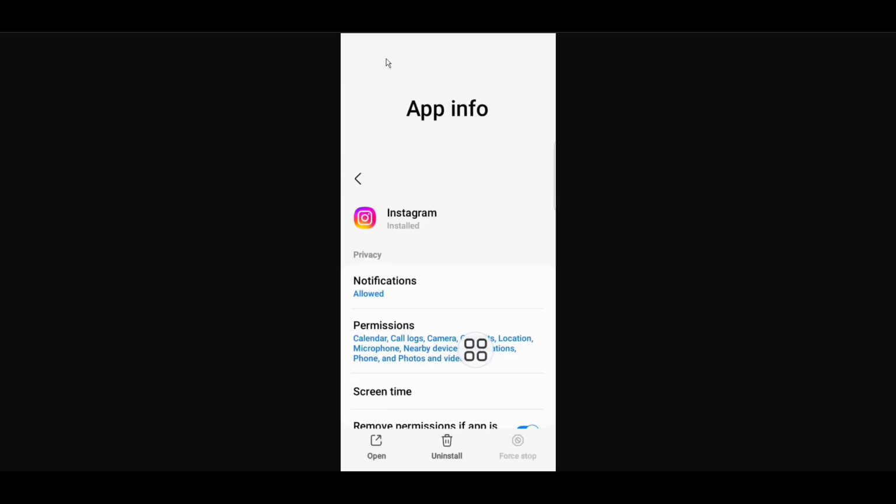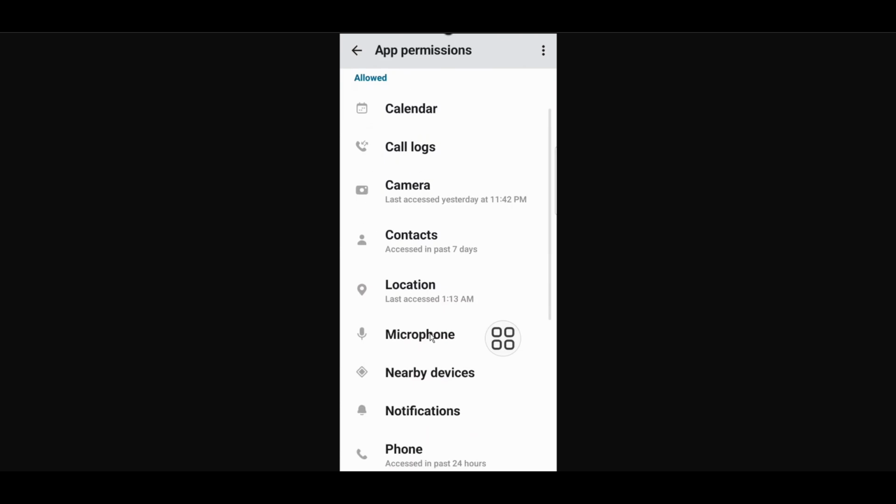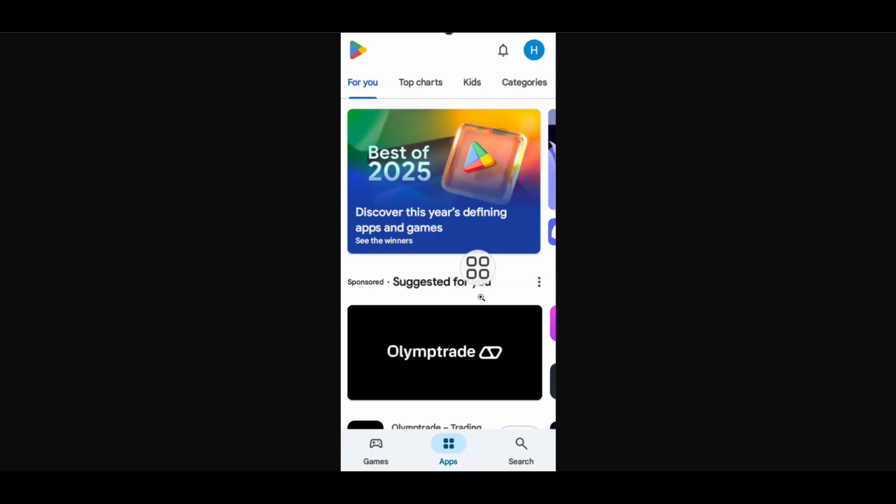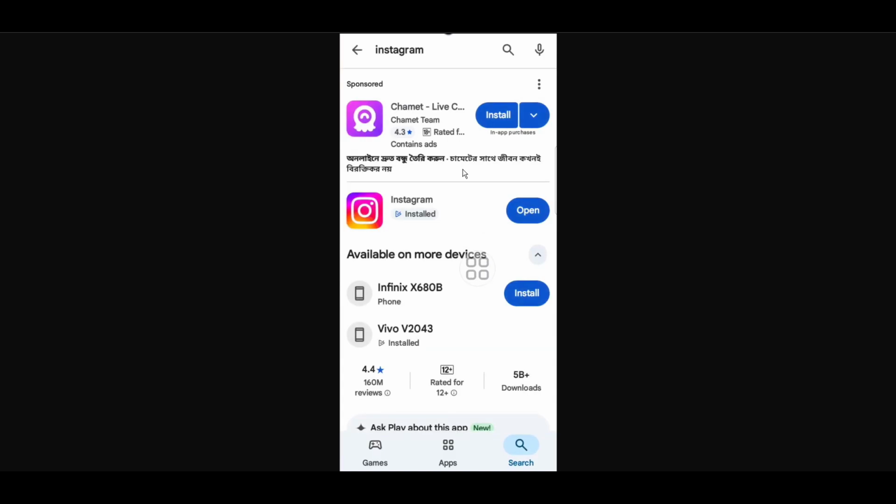After that, tap on Permissions and make sure every permission is allowed, especially camera, microphone, and storage. Missing permissions can prevent certain Reels features from appearing. Now, go to the Play Store or App Store, search for Instagram, and check if there's an update available. If yes, update the app. Instagram rolls out new features through updates, so having the latest version is important.